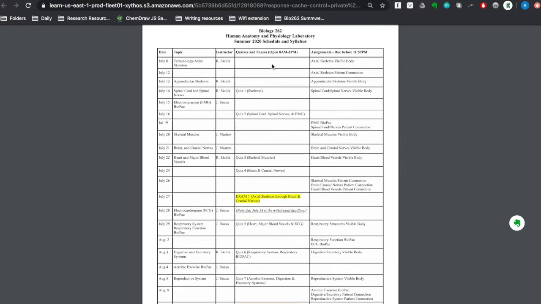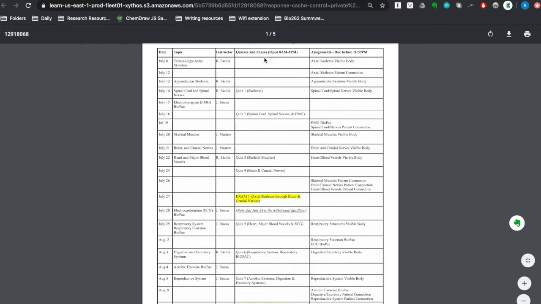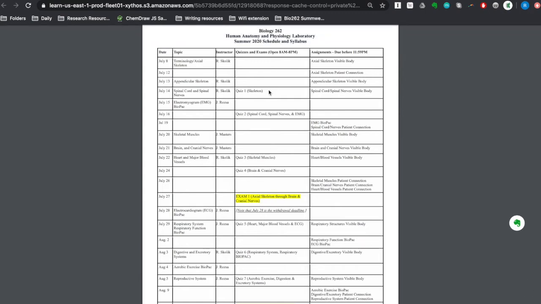Then the fourth column is indicating whenever a quiz or exam is being administered. You'll notice that these are open between 8 a.m. and 8 p.m. That doesn't mean you have 12 hours to complete it. This just means you can access these assignments anytime between 8 and 8 p.m. Your first quiz will be on July 14th. I would recommend doing it earlier rather than later. If you have any questions, you can email Dr. Masters and he can fix any problems that you may have. Just recognize this is where you should be tracking assignments.